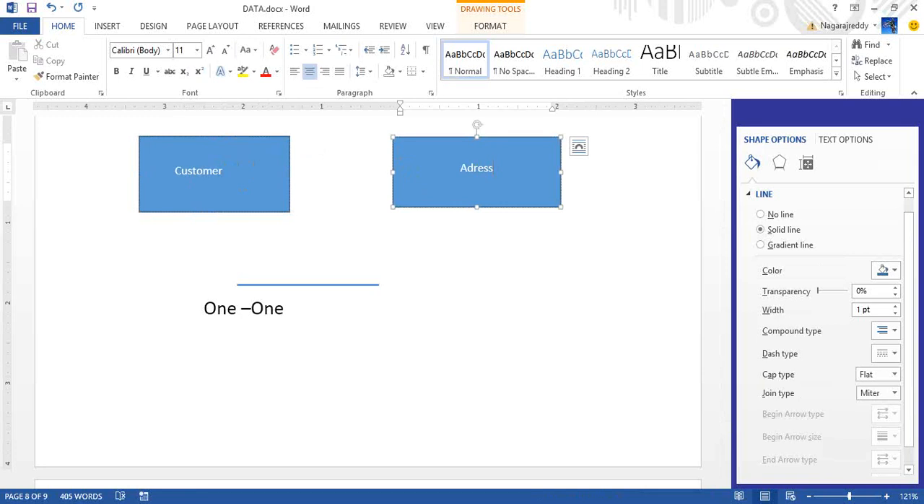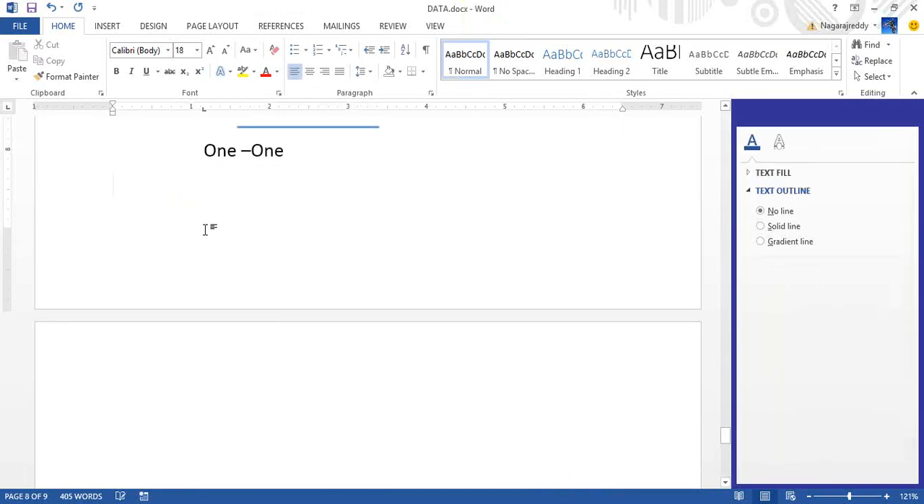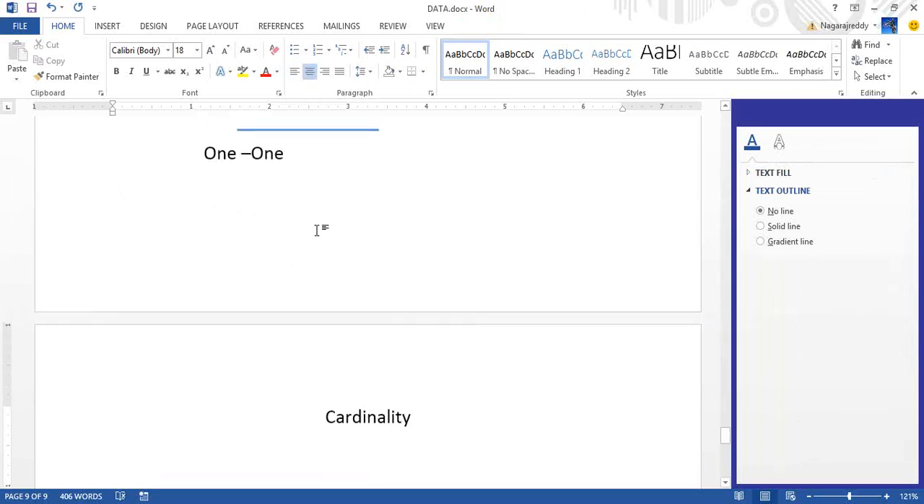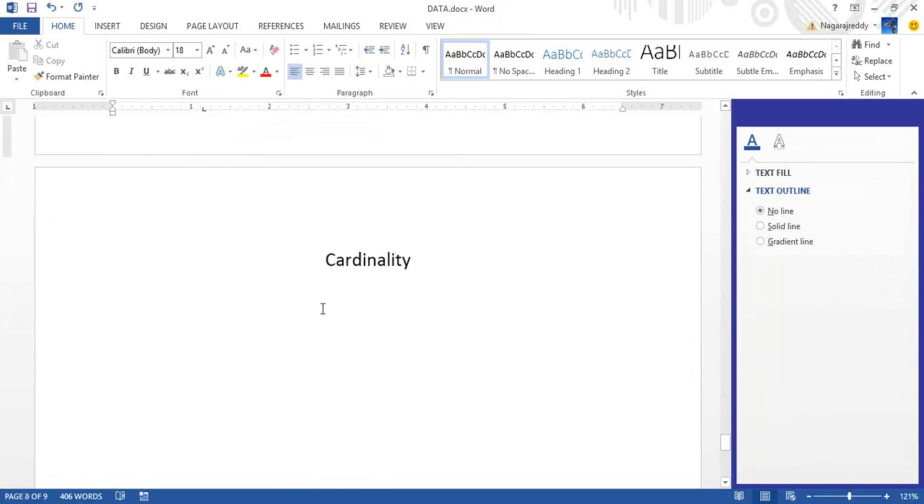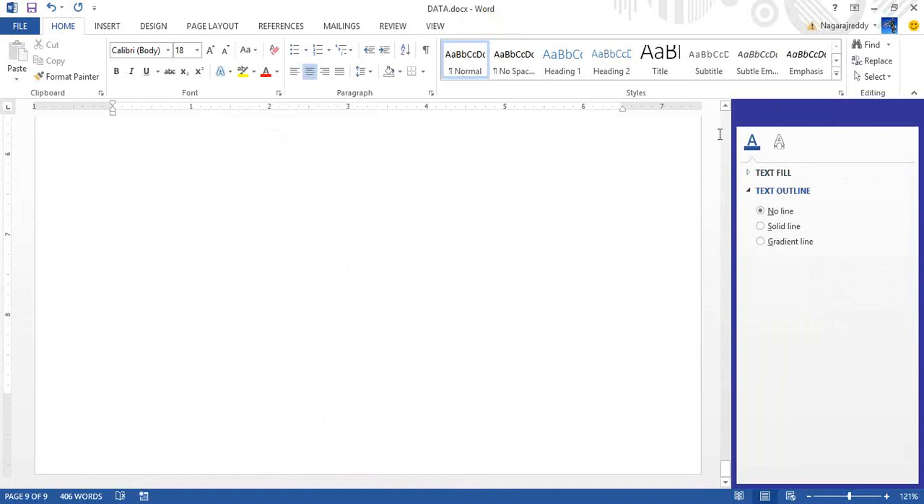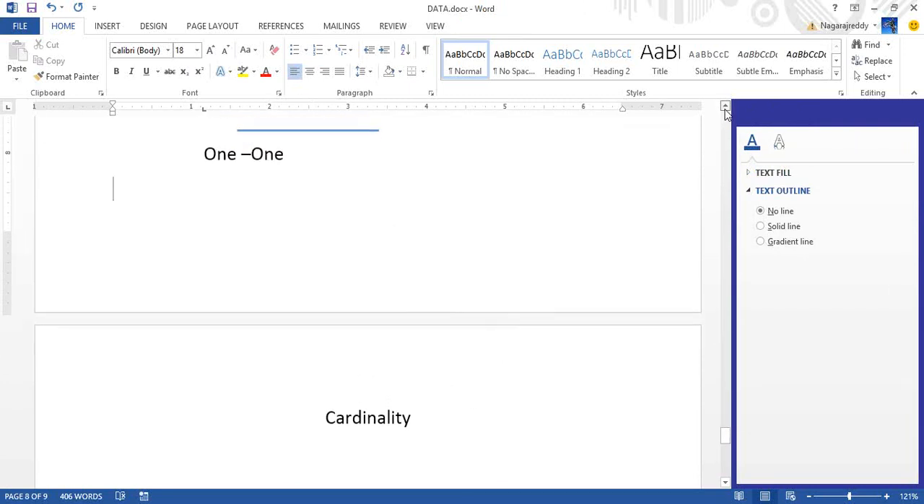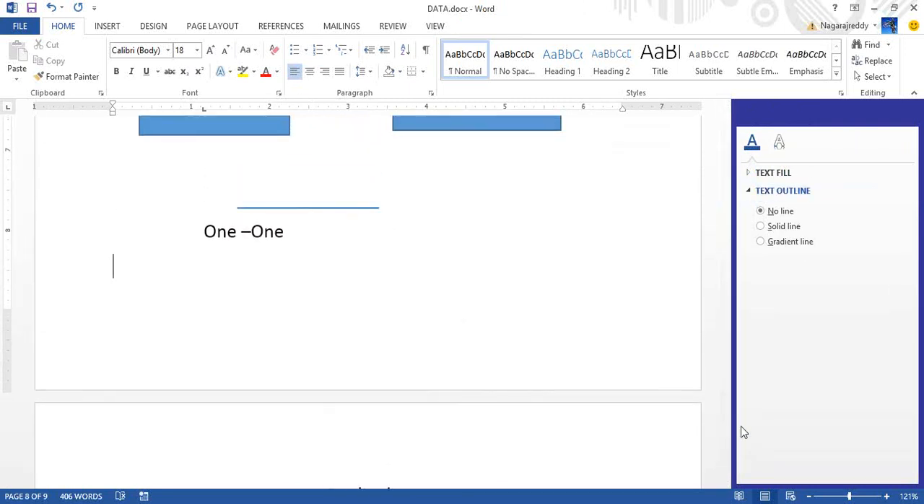Then how can we make it? If you want every customer to enter an address, and no customer should skip the address, then we need to go with the cardinality of the relationship. What is the cardinality of the relationship? It means the mandatory and optional relationship. I want to make this relationship such that every customer must have an address and at the same time, every address must have a customer.